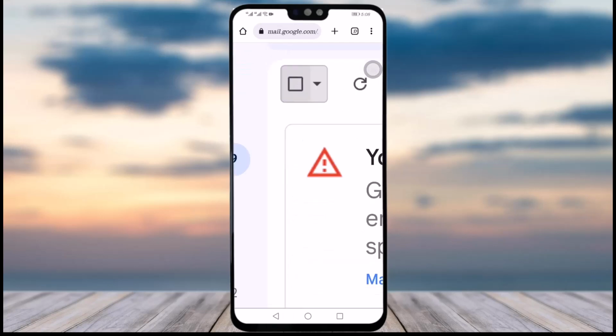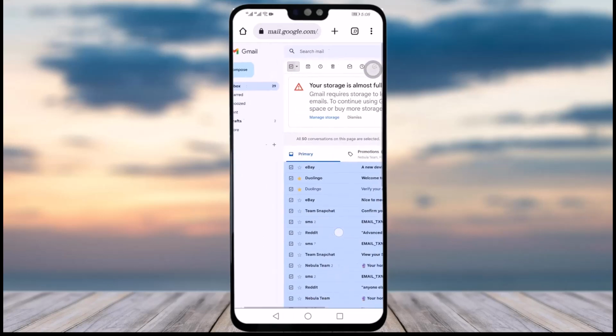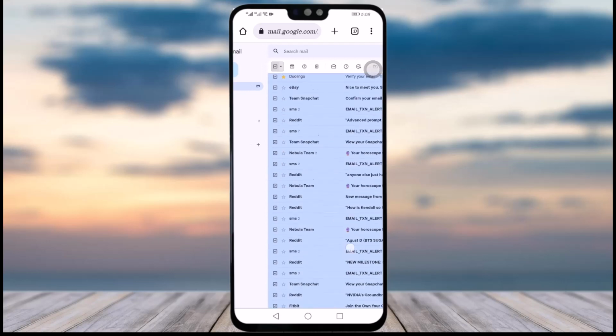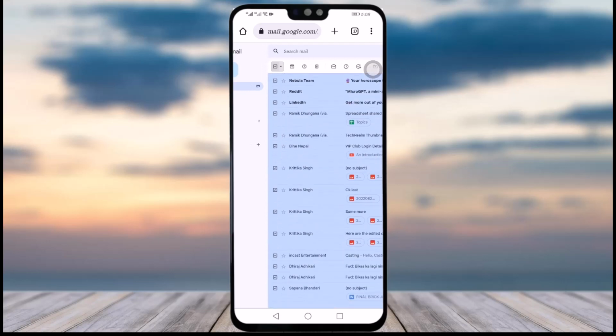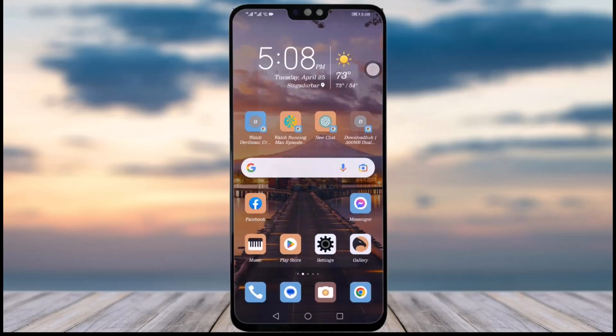As you can see, once you tap in there and zoom out, you can see all of the emails are selected. So this is how you can select all your emails and delete them at once on your Gmail. So yeah, this is it for today's video.